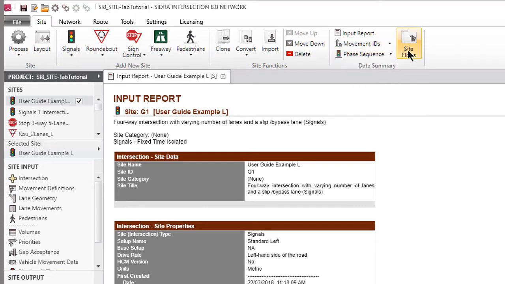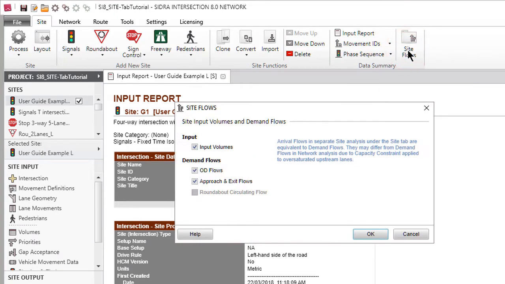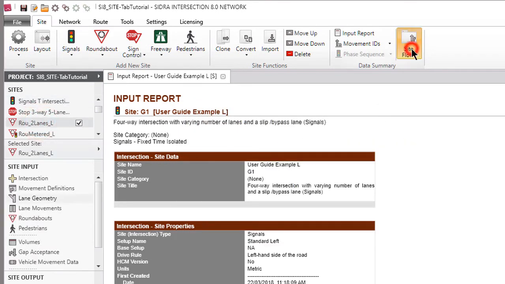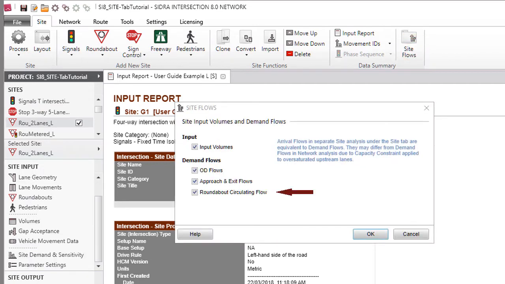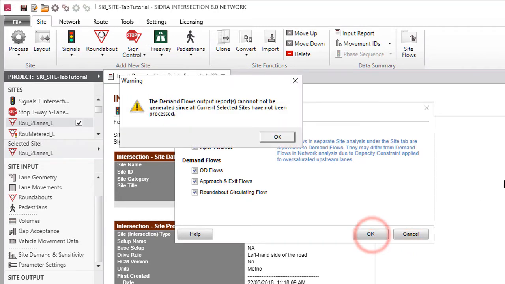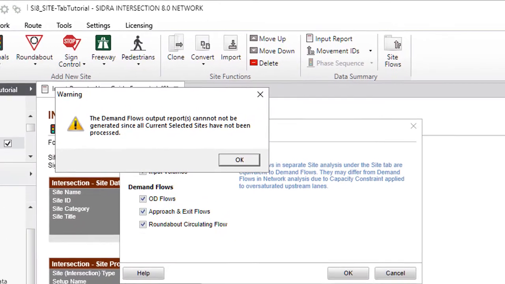The Site Flows command in the Data Summary group will open an input dialog that includes options to view input volumes and calculated demand flows for the selected sites. For roundabouts, the Roundabout Circulating Flows display option will be available. The demand flows displays will only be available if the site has been processed. Otherwise, you will receive a warning message.